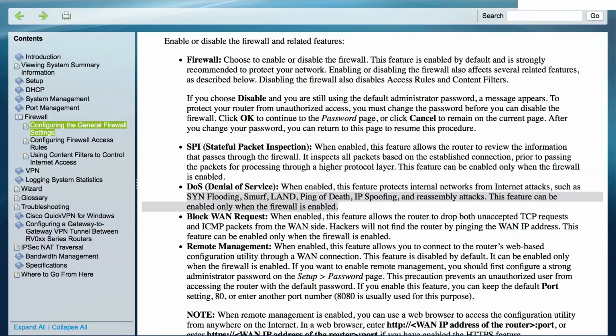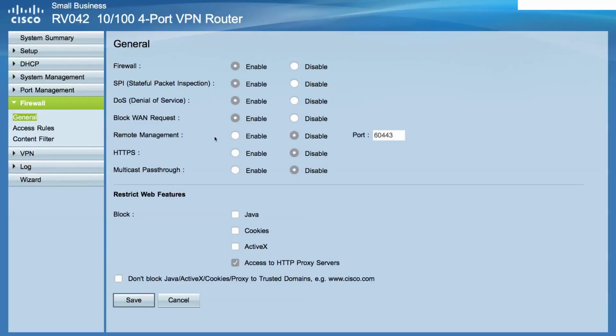And the block WAN request drops unaccepted TCP requests and ICMP packets from the WAN side. ICMP is basically ping. So if I ping it, it's going to time out. And remote management, as we saw in the summary screen, if you enable it, you can log into this web interface from the WAN side, and it's a really massive, huge security hole. HTTPS, you can log into this interface only via HTTPS if you enable this. I was having issues with something and I had to disable it, but you should keep it enabled.